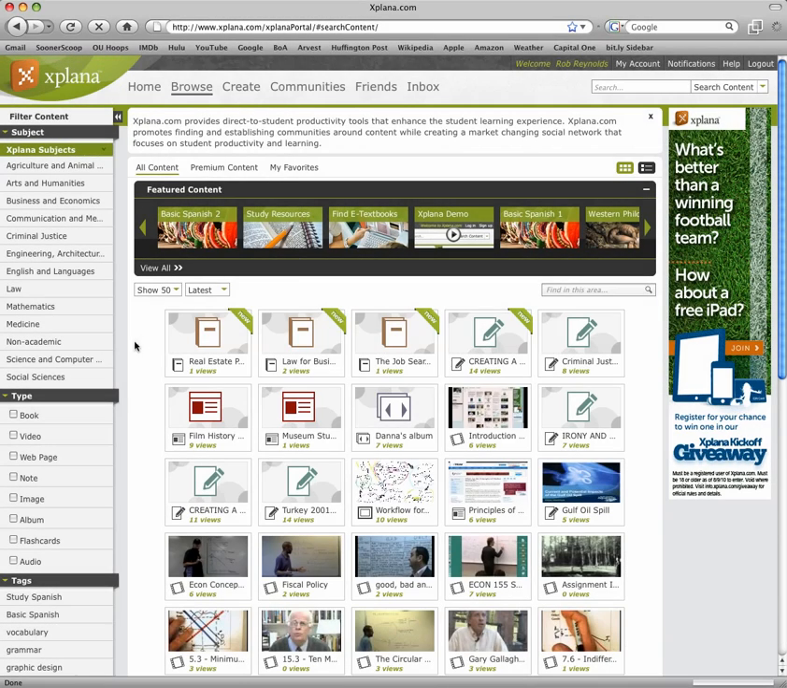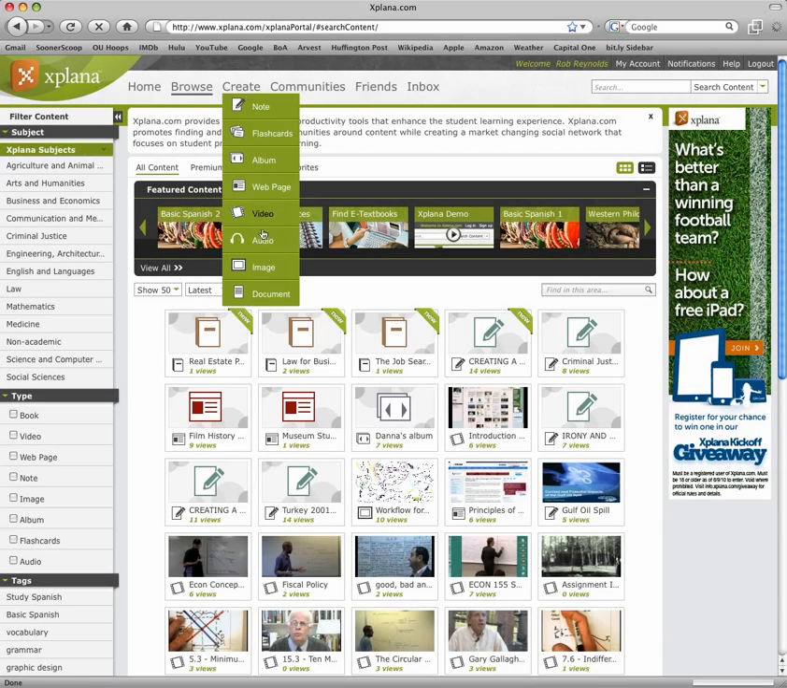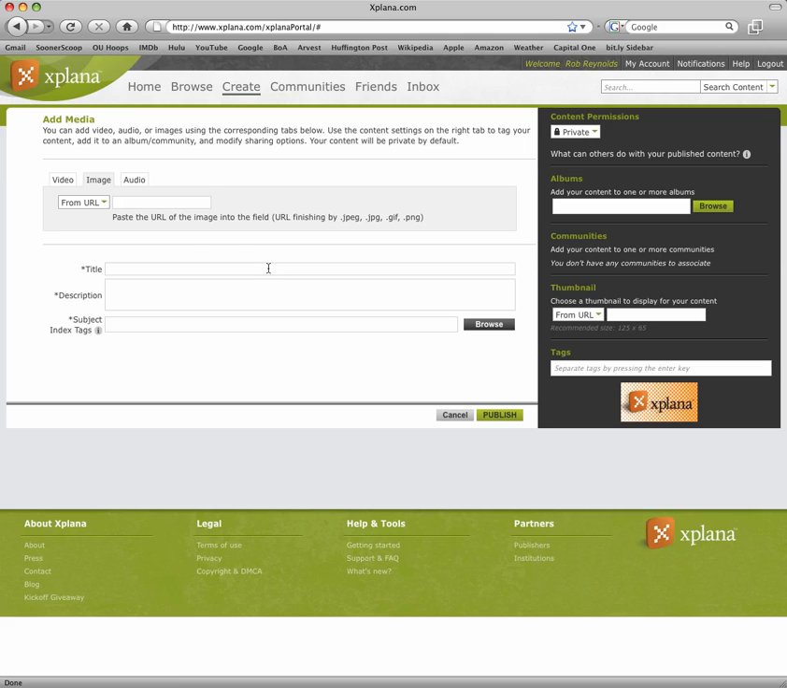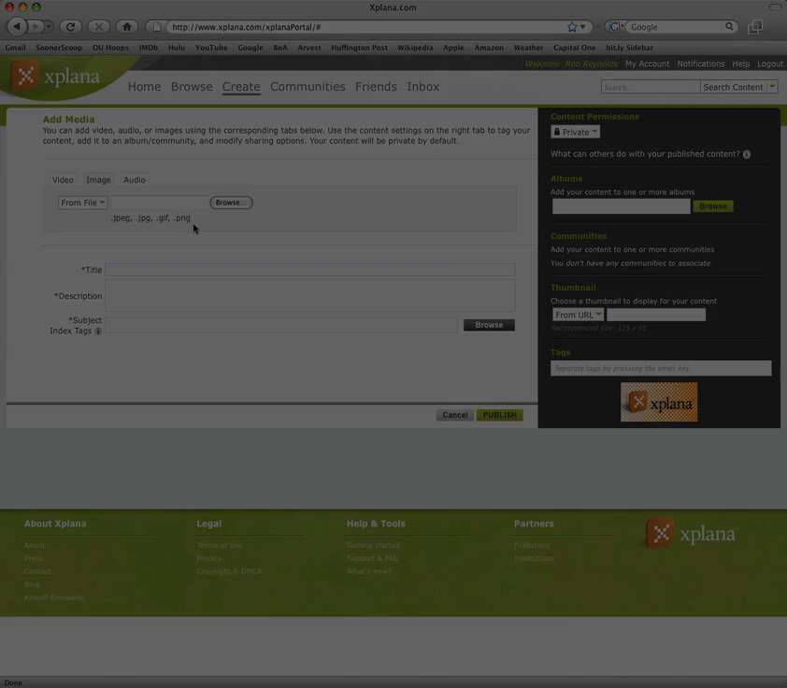To add an image, click on Create Content, then select Image. An Add Media screen will launch with options to add an image from a URL or by uploading a file. The following image file formats are supported: JPEGs, JPGs, GIFs, and PNGs.